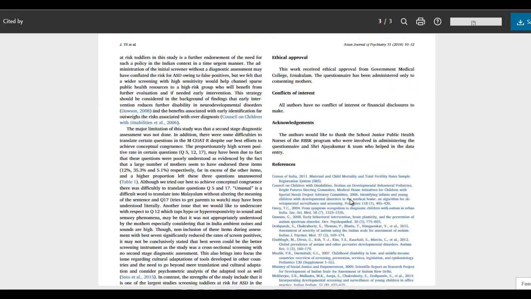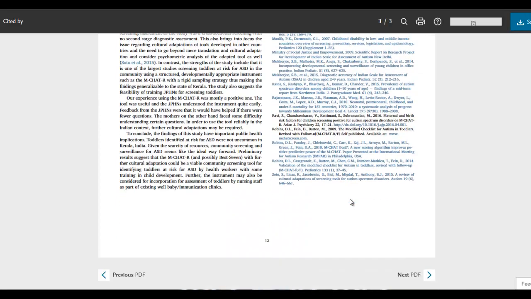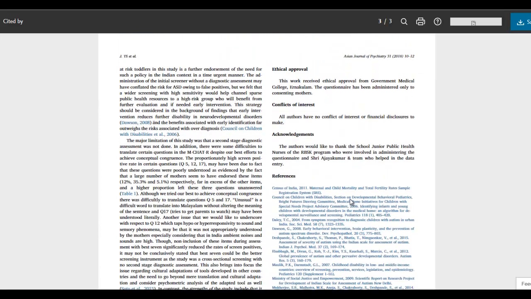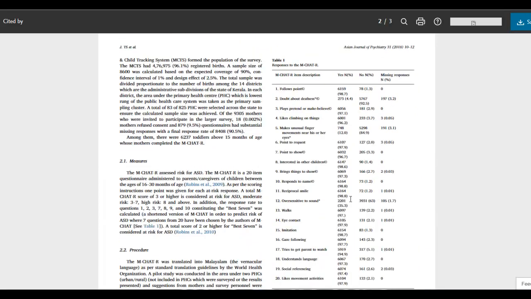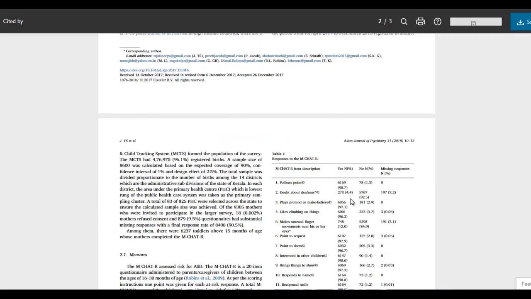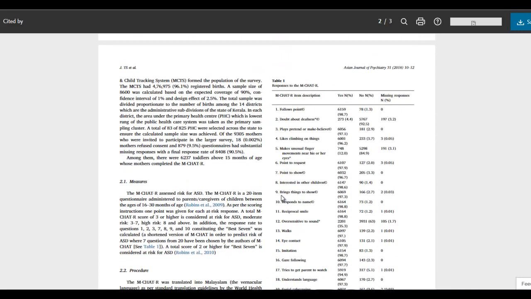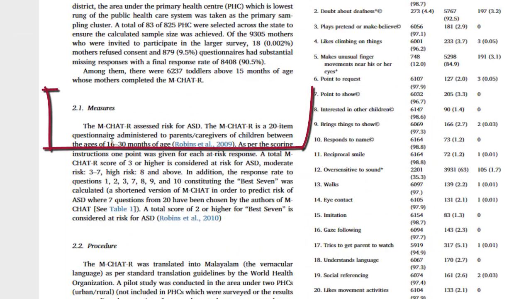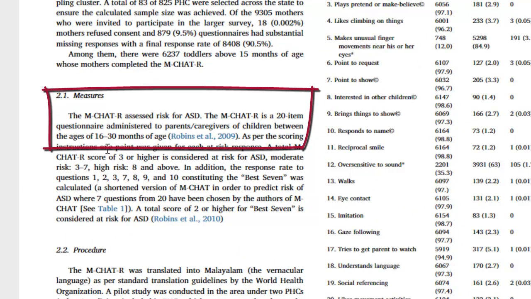Now in this case, we find that it's not here. It's not in an appendix, there is no appendix, and it wasn't in the methods section. So let's go ahead and scan the article, or skim the article, and see if we can find it. And we find it here in the methods section in the measures. The instrument is the MCHAT-R, and we have a reference, Robbins et al. 2009.